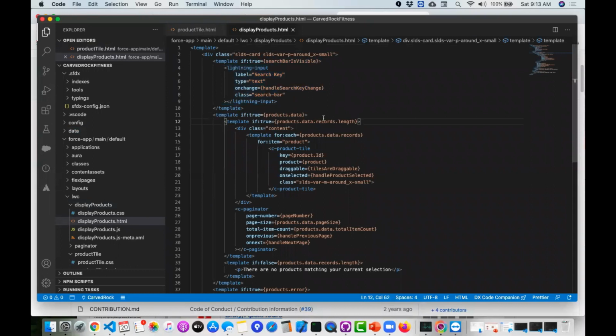And then there's another conditional below that looks to see if there is any data in the products that have been returned. And if there is, then it'll have a for each loop that will go through.